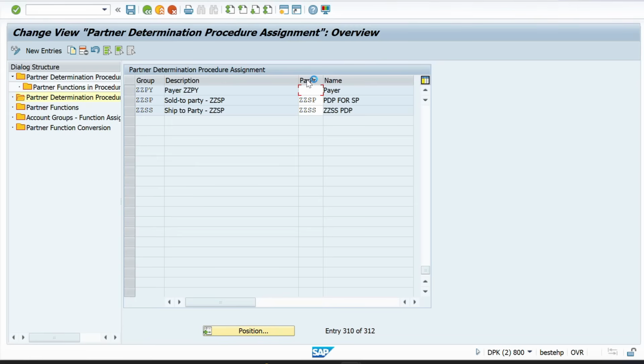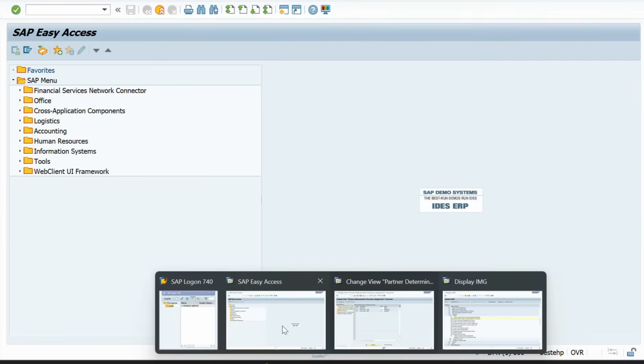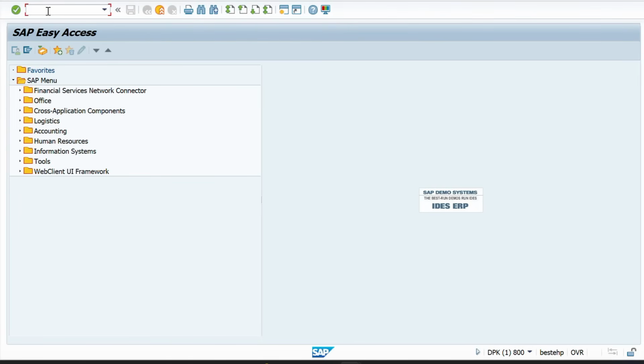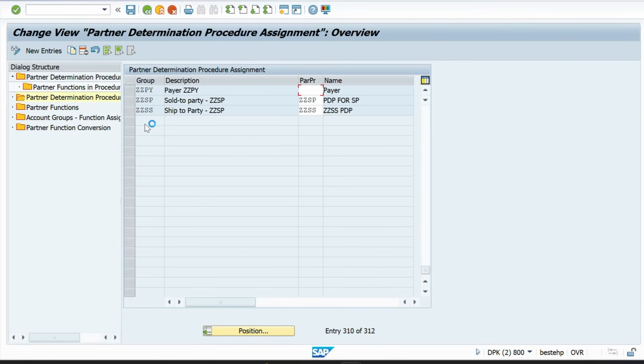For payer, it is ZZPY. I don't understand, there's some issue. Okay, see, you can go to the T code directly, not OVPAN. One minute, the T code for this is taking time.